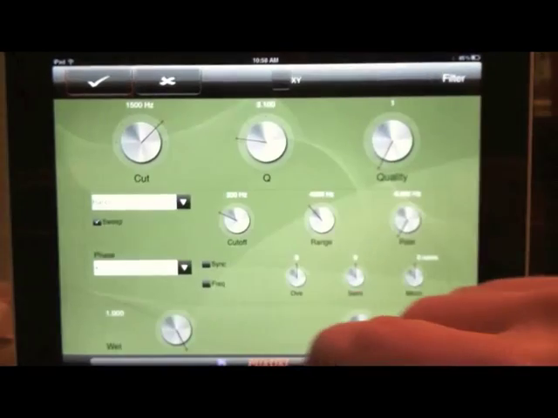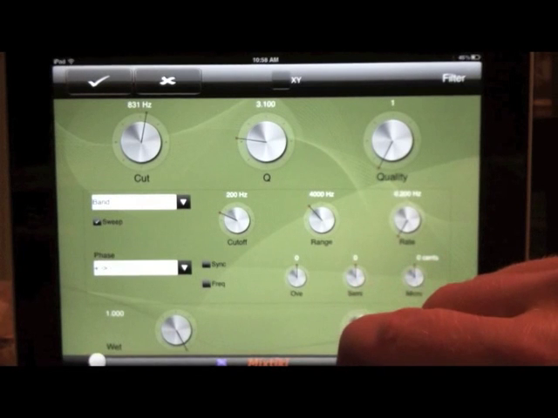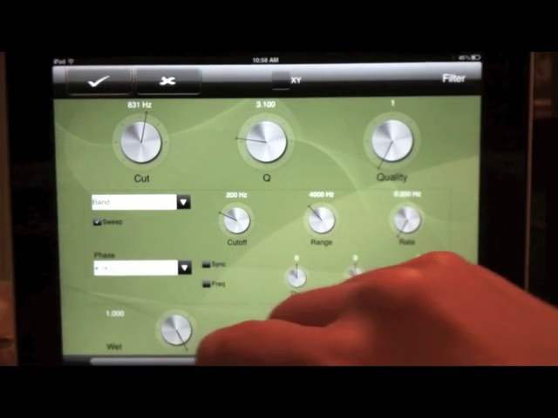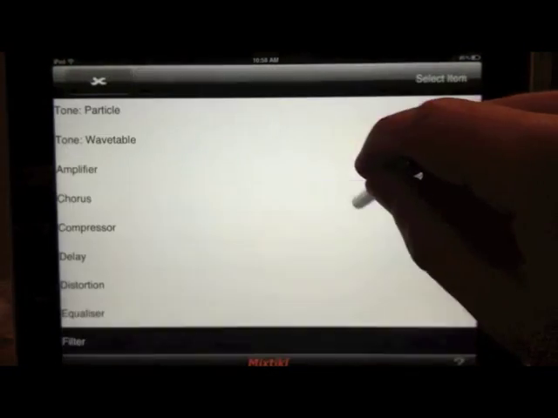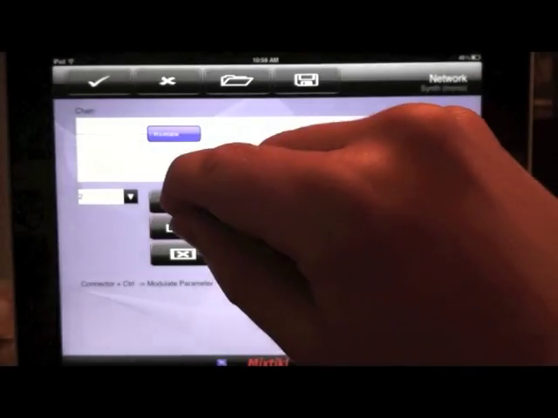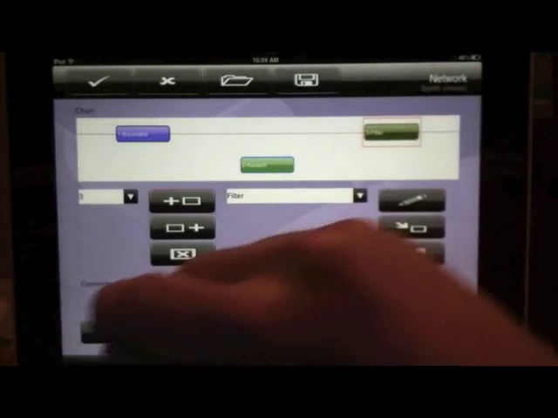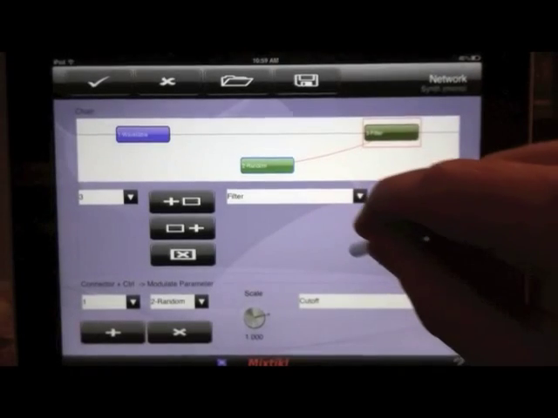Set the cutoff to low. I'm going to adjust cutoff manually there, and I'm going to set the dry a little bit higher to get that original signal through, and I'm going to add a little randomization here as well. Add a random module, then I'm going to connect that filter to the random module down here by clicking plus, and I'm going to set the parameter to randomize the cutoff.